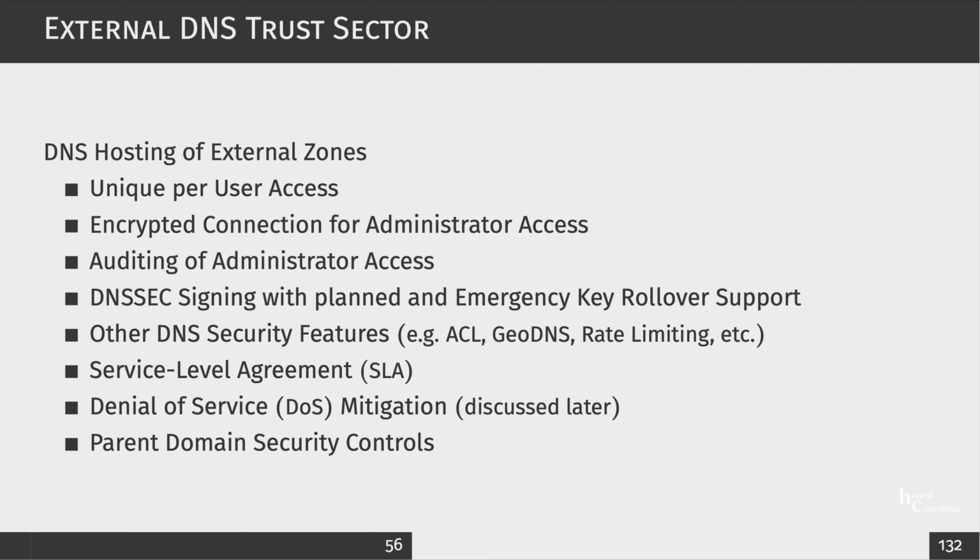And it would be cool if there are parent domain security controls, which means that some providers are checking the delegations from the parent zone to your domain frequently. So if somebody is hijacking the DNS of the parent, you can recognize this easily if somebody is monitoring this.